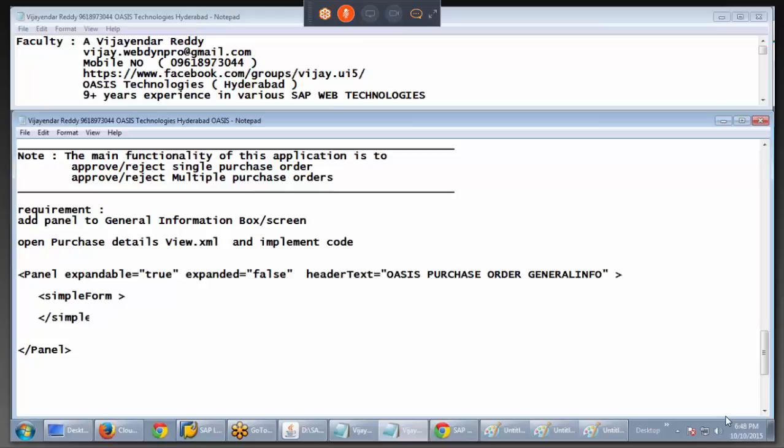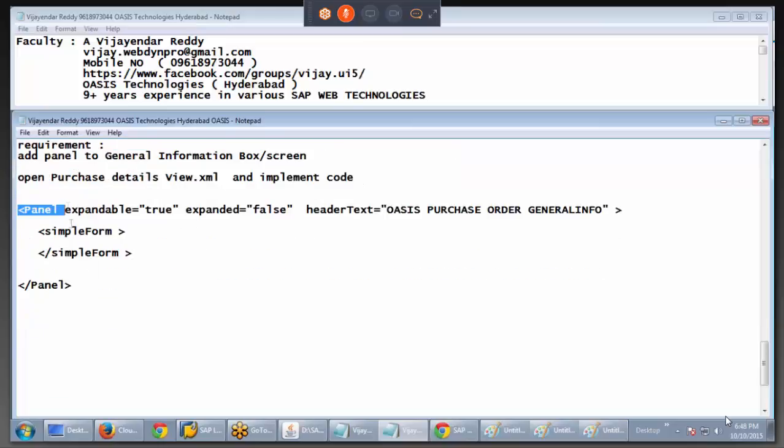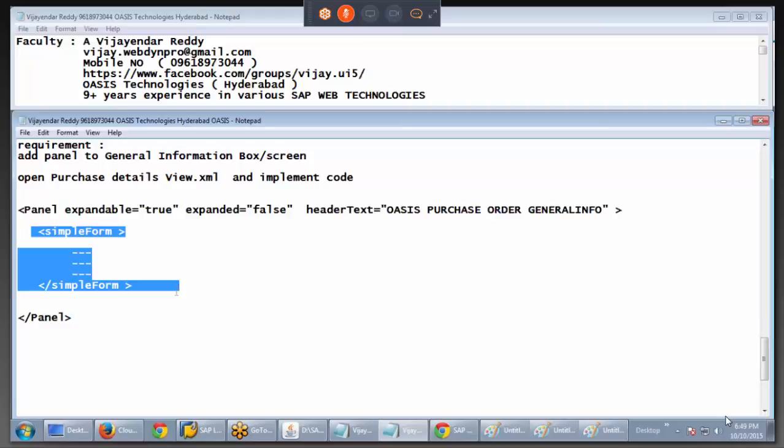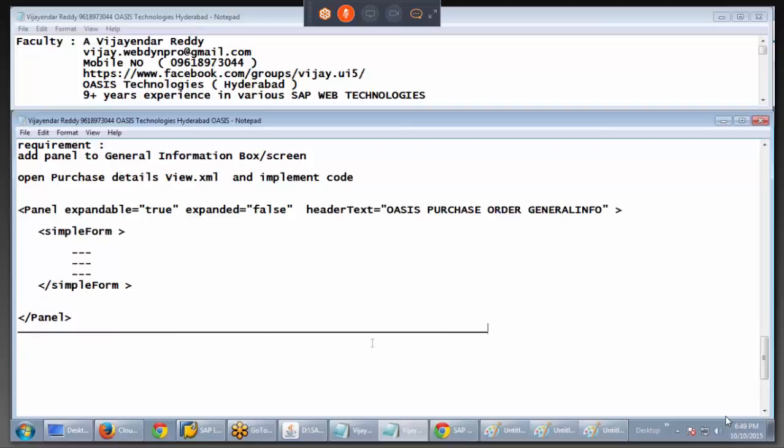So a simple form is already available in the standard screen. On that we have surrounded it with a panel. Some dot coding is already available, so I'm not copying that. Whatever we have added, I'm just providing here. Panel is a tag. It is a screen element, and the panel is surrounded around the form which already exists in the standard screen. So this is the code we have implemented for the panel.